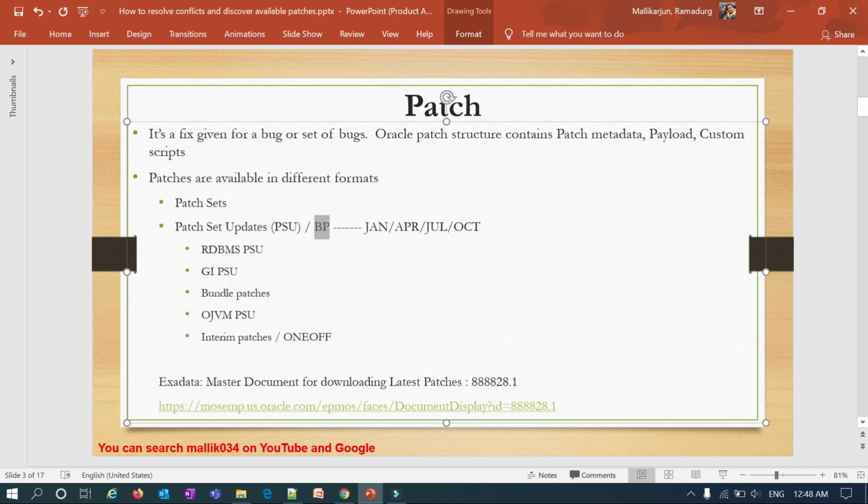If your database has a Java component, we will apply the OJMPSU at the RDBMS binaries. OJMPSU will not apply on the GI homes. We will apply it only on the RDBMS homes. And make sure that OJMPSU is only applicable if you are using a Java component in your database.